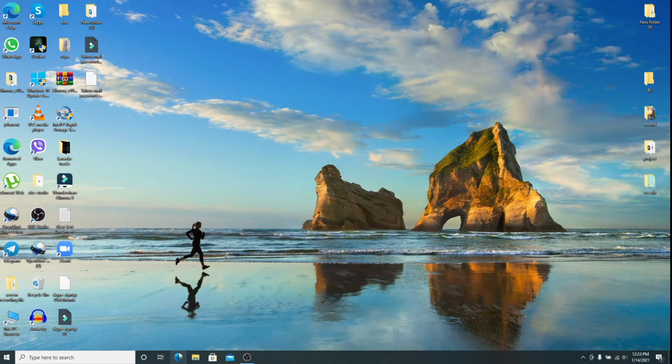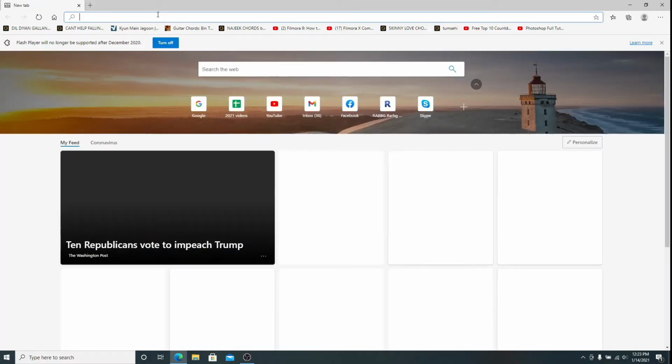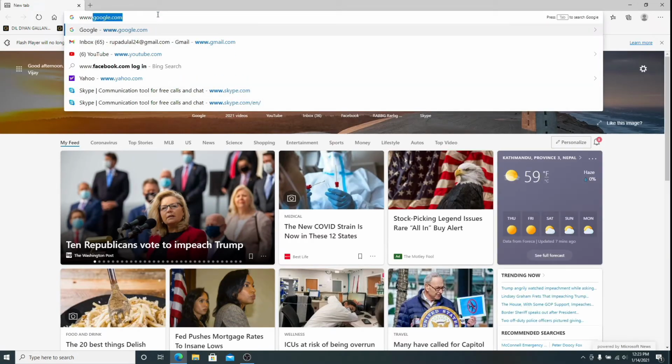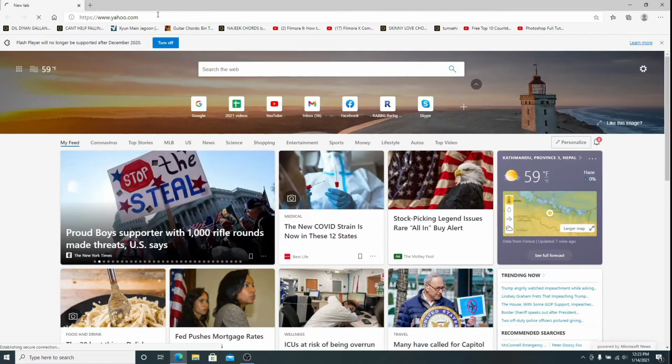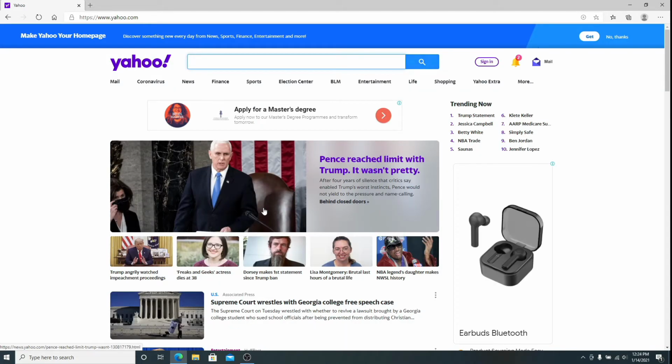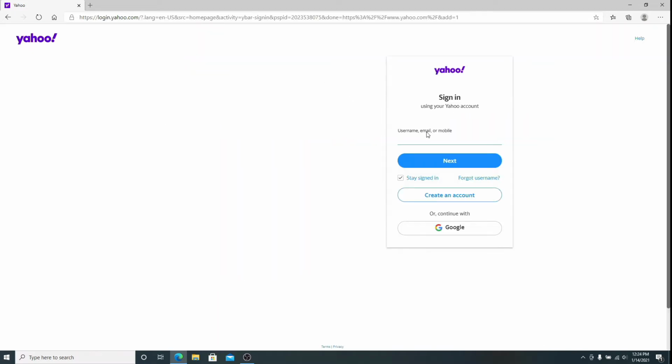Go to your web browser on your computer and type in www.yahoo.com. Hit enter on your keyboard. As soon as you reach the official website of Yahoo, click on the sign in button located at the top right. In the sign in page, enter your username, your email address, or your mobile number. After entering your email, click on the next button.